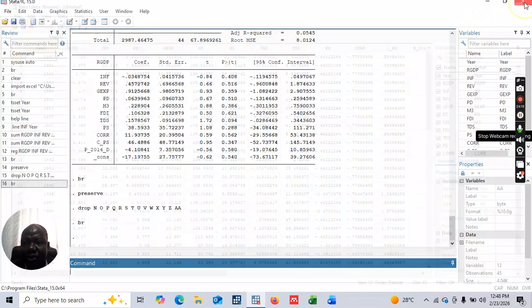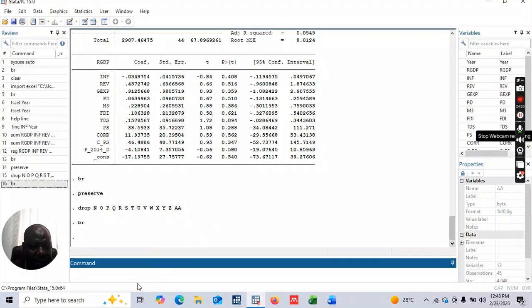But I told you about two approaches, right? We've done the drop approach. The other approach that we want to use is the keep. The difference between the keep and the drop is this. With drop, you select the variables that you are not interested in, you drop them. With keep, you select the variables that you are interested in to keep them in your model.